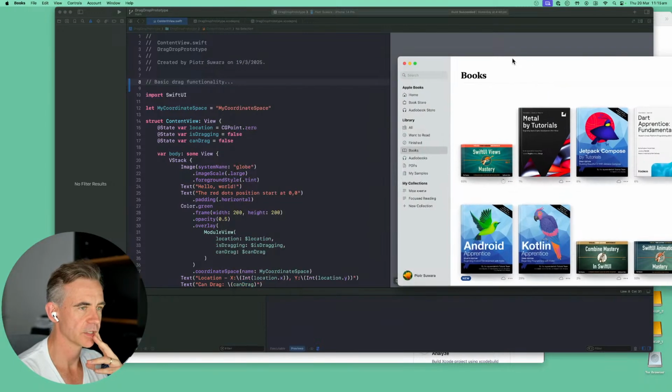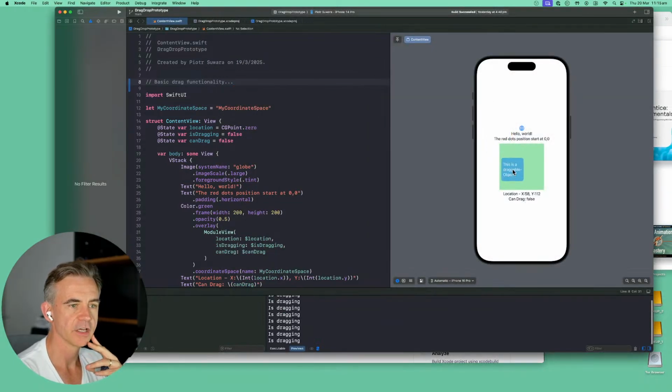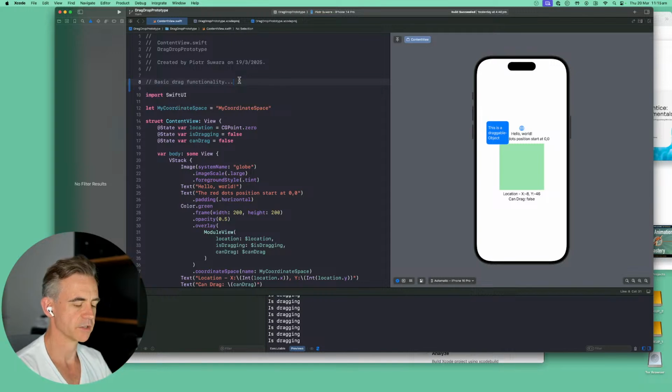And this one right now. Okay, so this is loaded. So this is the proof of concept that I did yesterday, just based on dragging. So the next step, basic drag functionality.